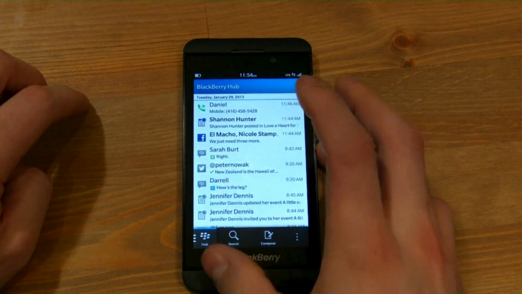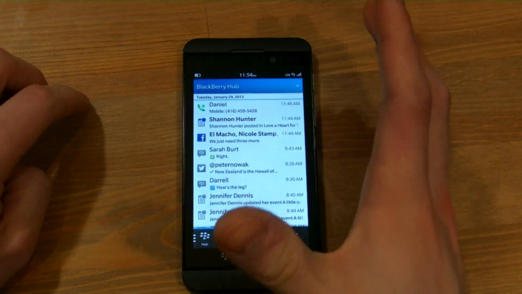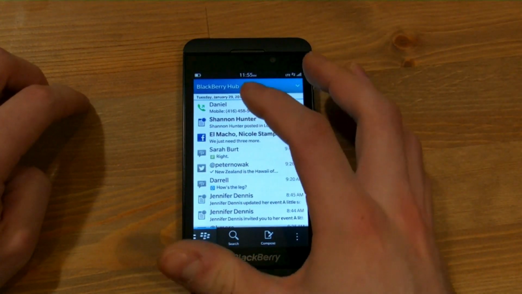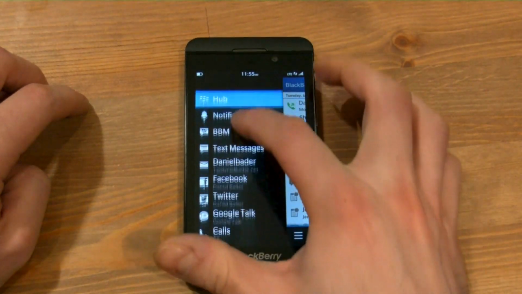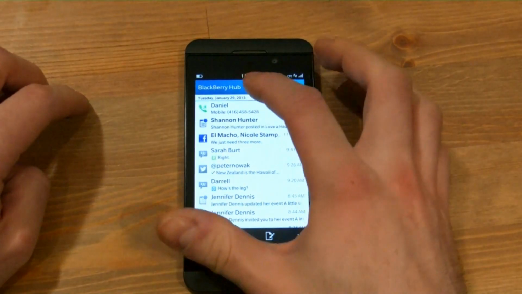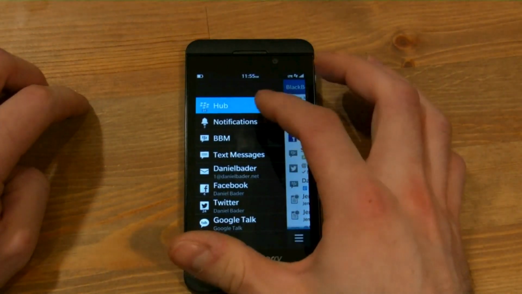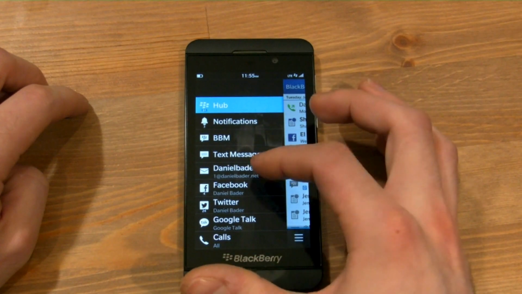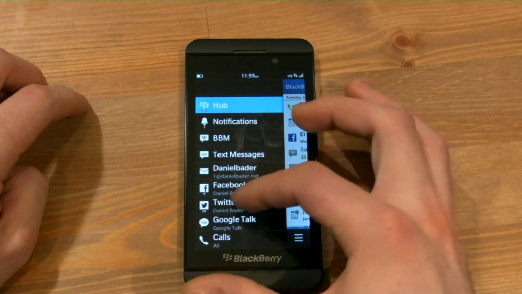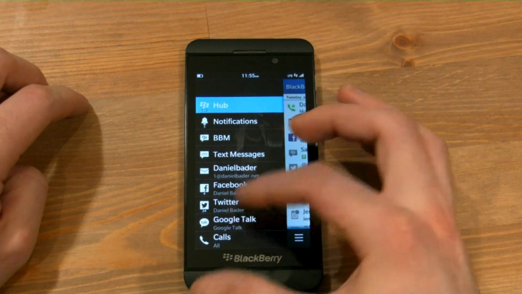Now, the BlackBerry Hub is actually kind of the pièce de résistance for RIM's new operating system. You can swipe to the right once you're in the hub to see your individual notifications, or you can just see the consolidated version. And you see here I have system notifications, BBM, text messages, email, Facebook, Twitter, LinkedIn, and Google Talk.